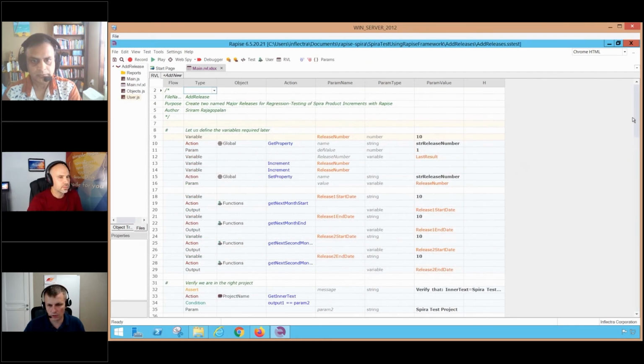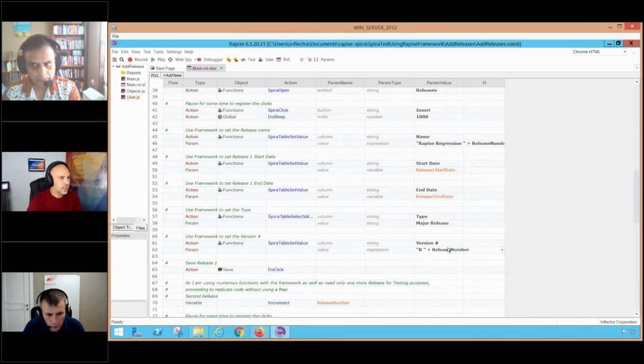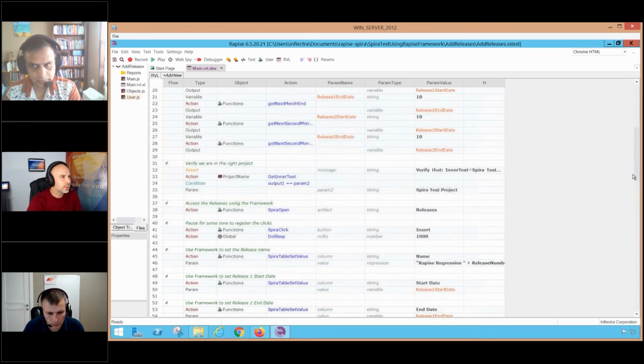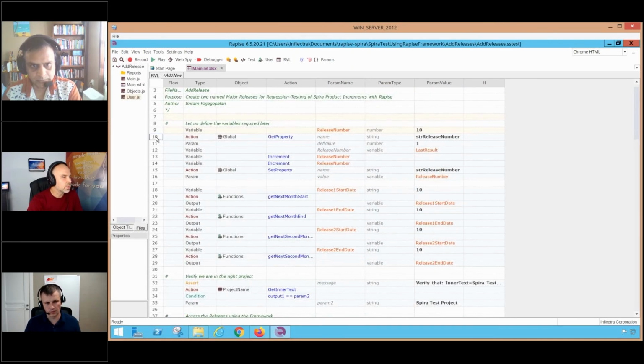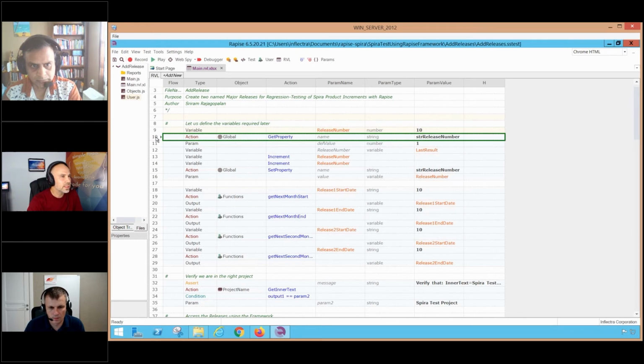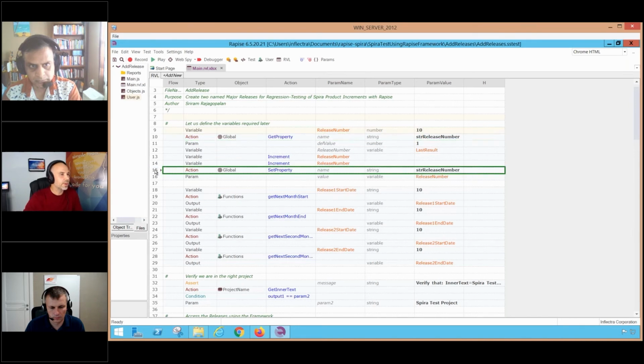So add release uses the release number. The release number should be a variable here, I think, and it should be loaded at the top. So here in row 10, we are reading the release number from the property file, then increasing it by 1 and saving it back to the property file. This ensures that our test can be executed on the same instance of Spira, because every release that we create, even if we delete it, should have a different release number.